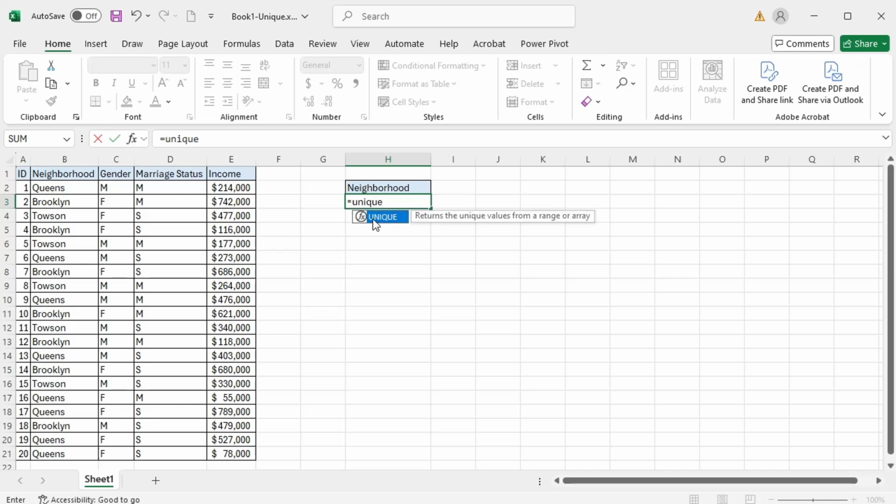Once you see Excel start to try to guess what your function is, you can actually just click on it. That makes sure that you didn't misspell anything there. And then you see we need array is our first thing that Excel is asking us that we need. Array is just where your data is. So click, drag, and select all your data.